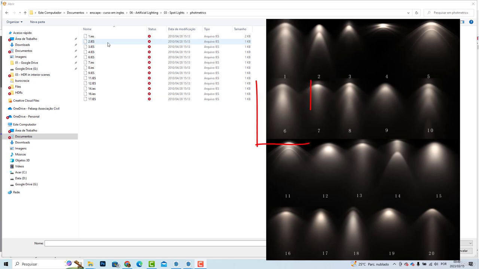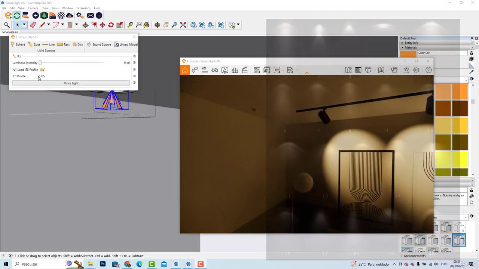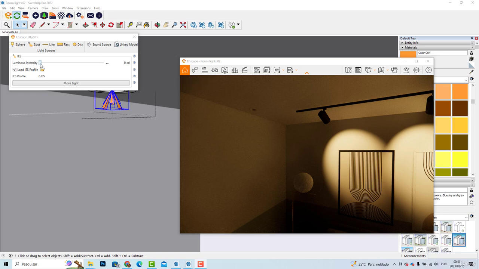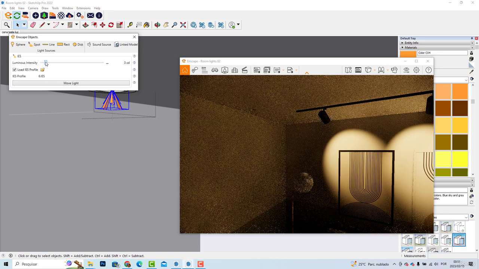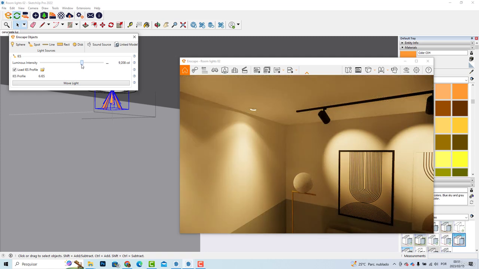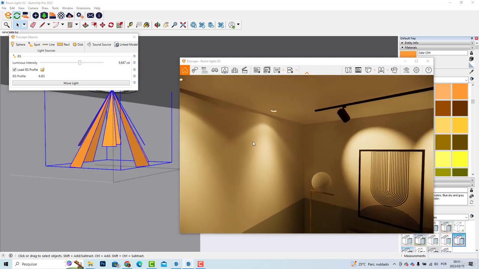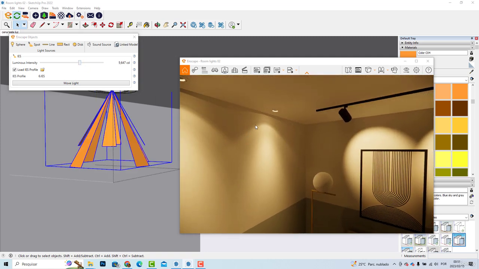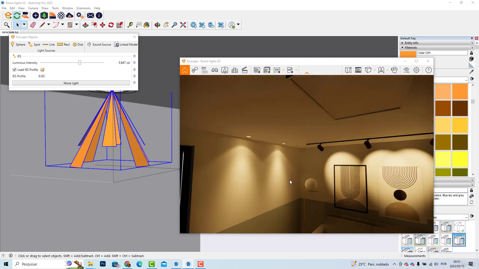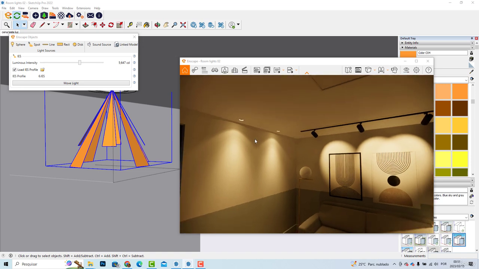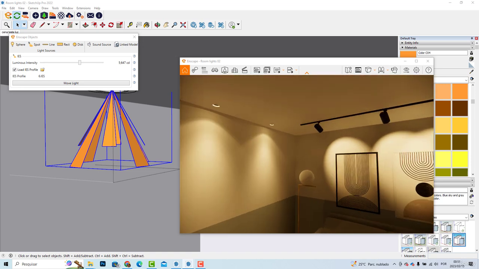And just to test it out, I'll choose here the number 6. Okay, so you can see that it was loaded, but the intensity is too low. So I'll increase it until we start to see the effect. And you can see in a very clear way that this light distribution is exactly like the one that we've just seen in that file preview. And you can also notice that normally when we use this kind of lighting, we get a much more photorealistic result.